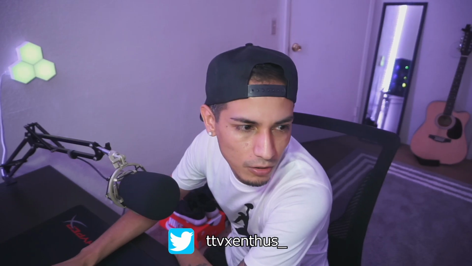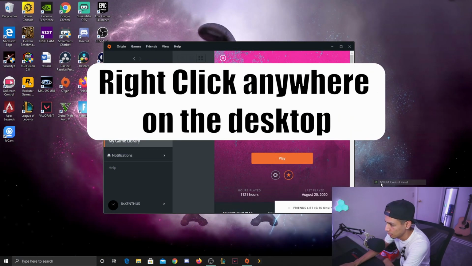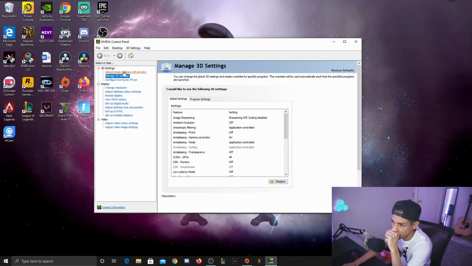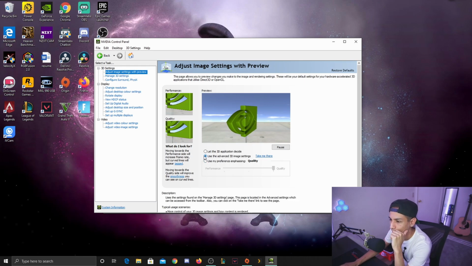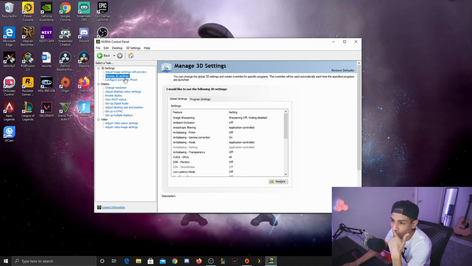First things first, we're gonna go right over here. I'm gonna show you, you gotta go to your Nvidia control panel. We're going to adjust image settings with preview. You're gonna change this to use the advanced 3D image settings. Normally I believe it lets you here with the 3D application. We want to choose everything. You're gonna go to manage 3D settings, and I'm basically gonna try and scroll slowly, and you can just copy all this.